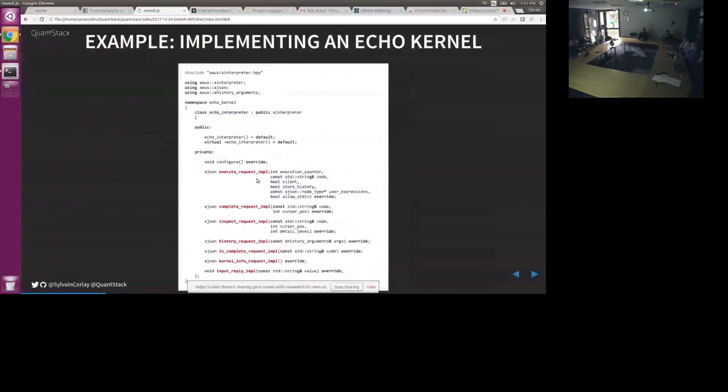A quick example: if you want to create a simple echo kernel using Xeus, all you need to do is inherit from the base xinterpreter class that is exposed, which is a virtual class, and implement a few private virtual methods. So execute_request_impl, complete_request_impl, inspect_request_impl, history_request_impl, etc. And these functions take really simple argument types, and a very short glance at the protocol documentation makes it really simple to understand what you need to implement in there.